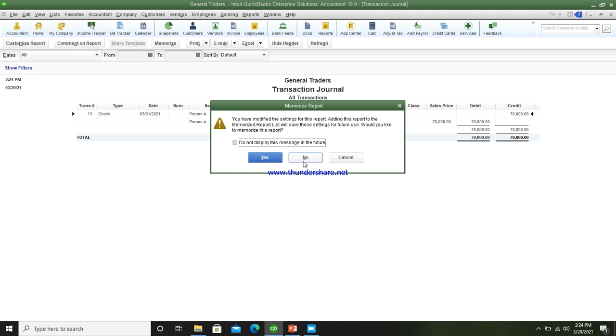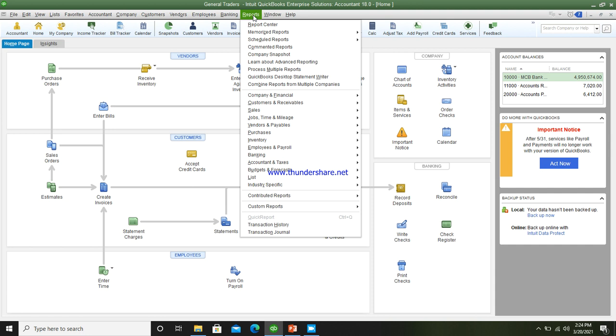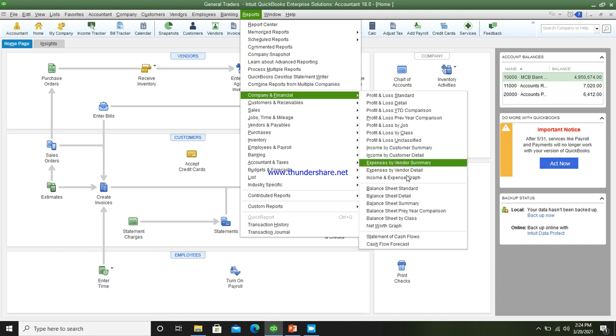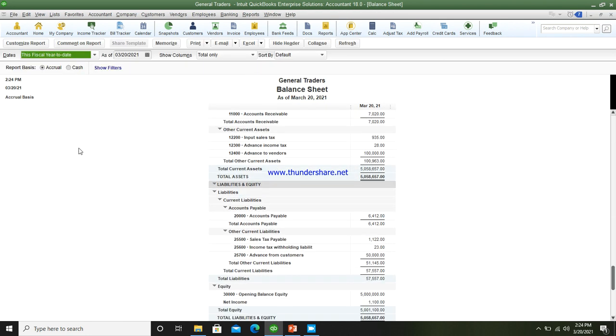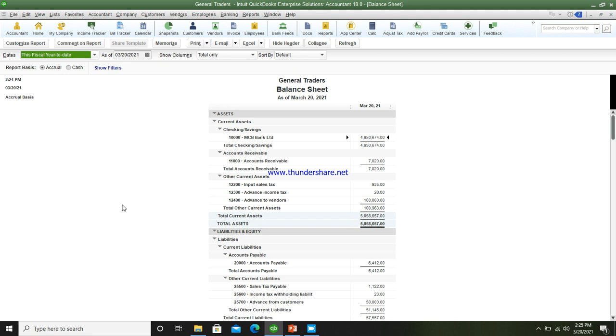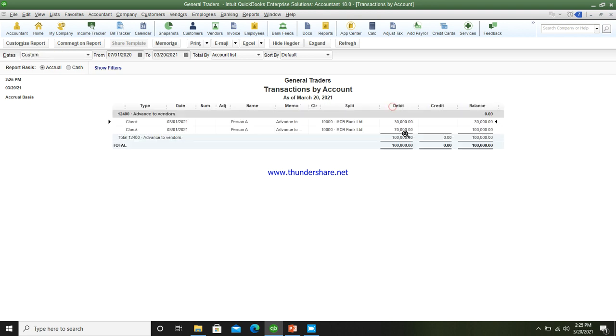We can also check it by means of reports. So let's check out the reports also. Go to reports, company and financials, and check the balance sheet standard there. Here you can see the account of advance to vendor. Double click on it and see the amount of 70,000 which we have given as advance to vendors. Previously there is also an entry of 30,000, but I have entered this transaction of 70,000. So I have correctly recorded the transaction of advance to vendor.